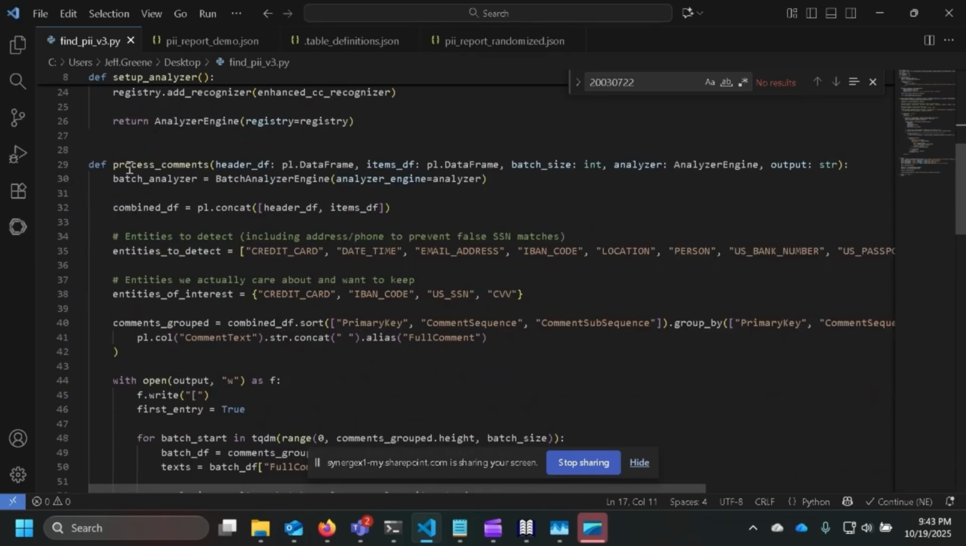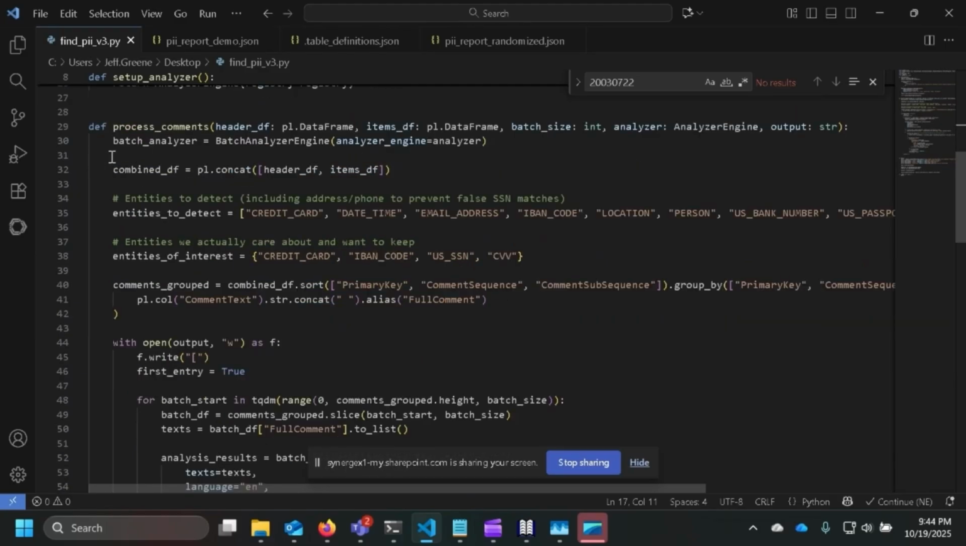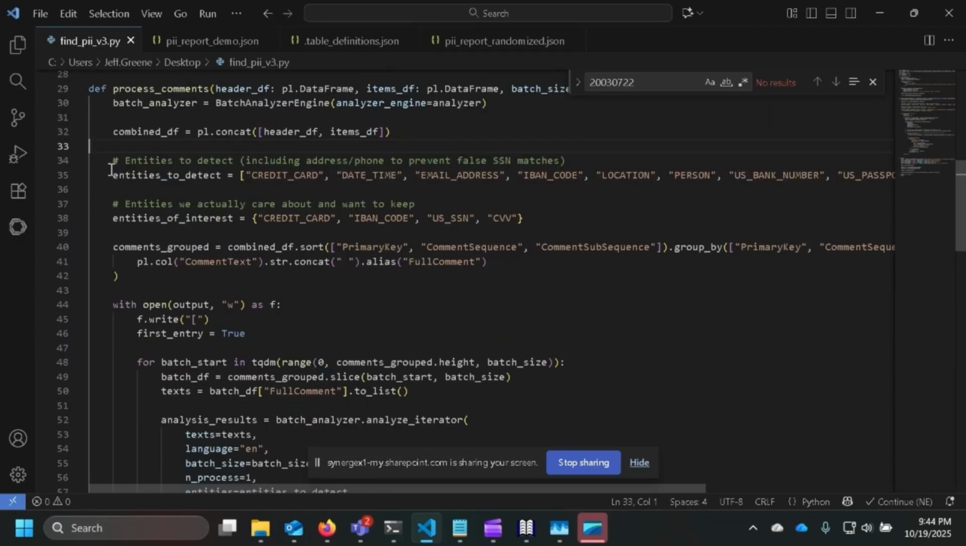So on to actually processing the comments. We take in a pair of Polars data frames. It's not super important. Think of that as like a Python data table if you're used to something like ADO. So each one of those is a data table. We're going to combine them, set up the types of entities to detect. So we're going to pick all of the different entities that we could possibly see, and we're going to pick which ones we actually want to keep.